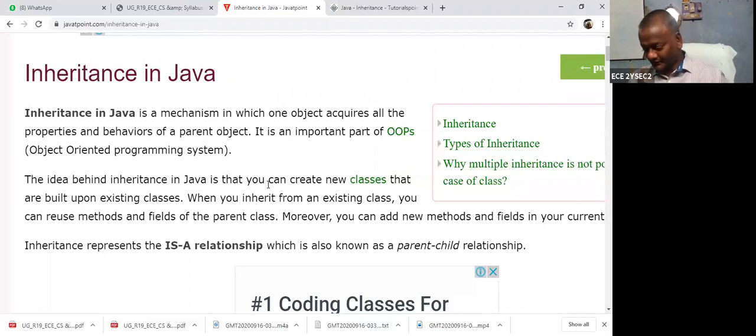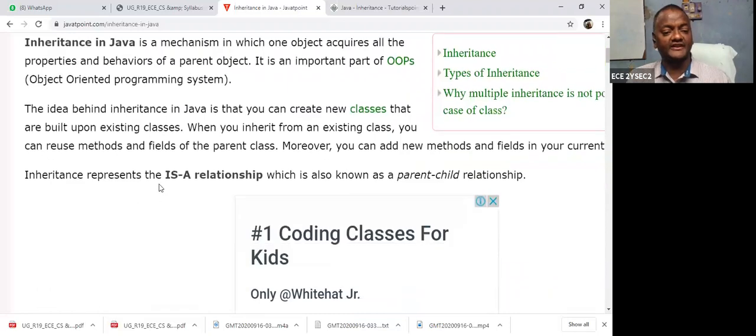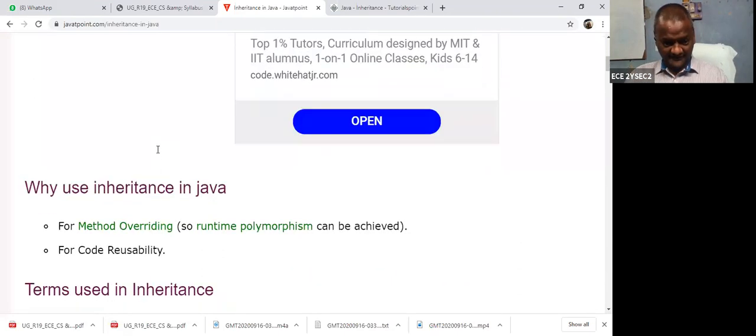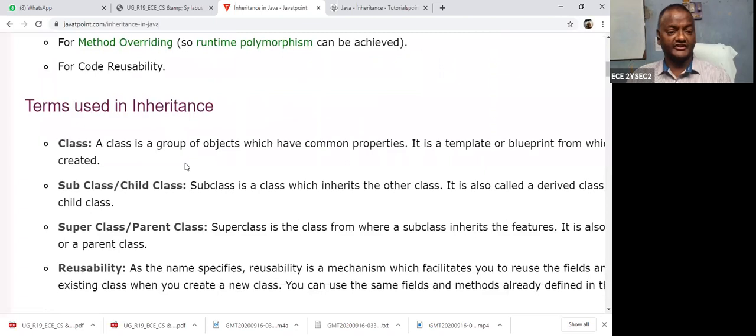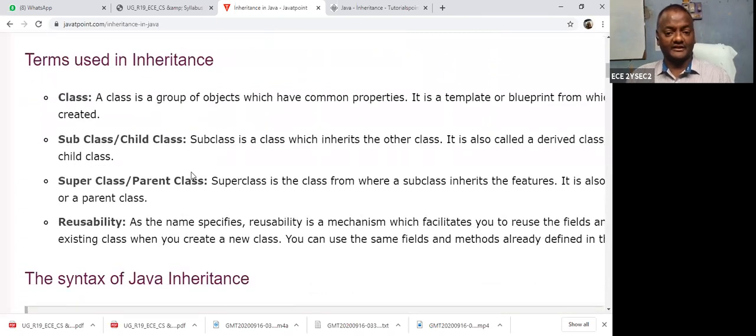So this relationship is that the parent class is related to the child class, or simply the parent class is inherited by the child class. Some terminology is used, and then I can explain one more. This is called the terminology used in inheritance.